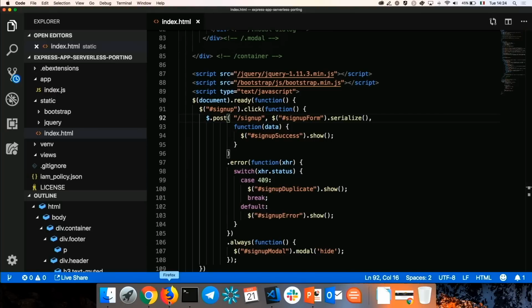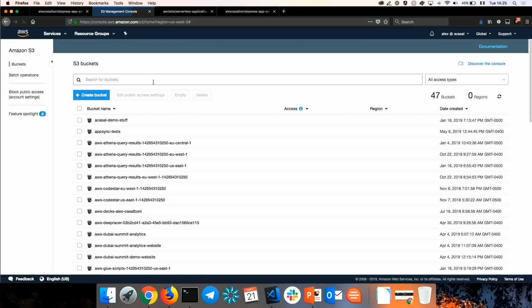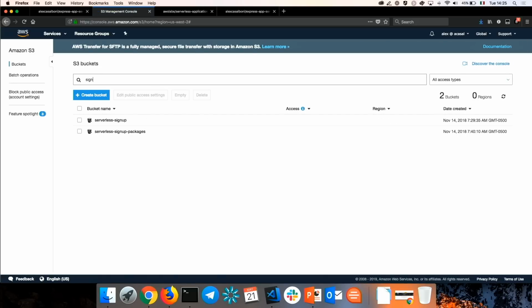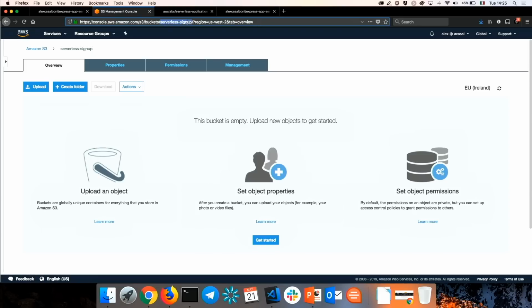How can we do that? Okay, so I already created an S3 bucket for this. Let me find out what's the name. It should be like serverless-signup. So we can do the static website deployment with one command, and that's pretty easy. Let me find the bucket. So this is the S3 console, and I already created this serverless-signup bucket for us to use. I'm going to use that.